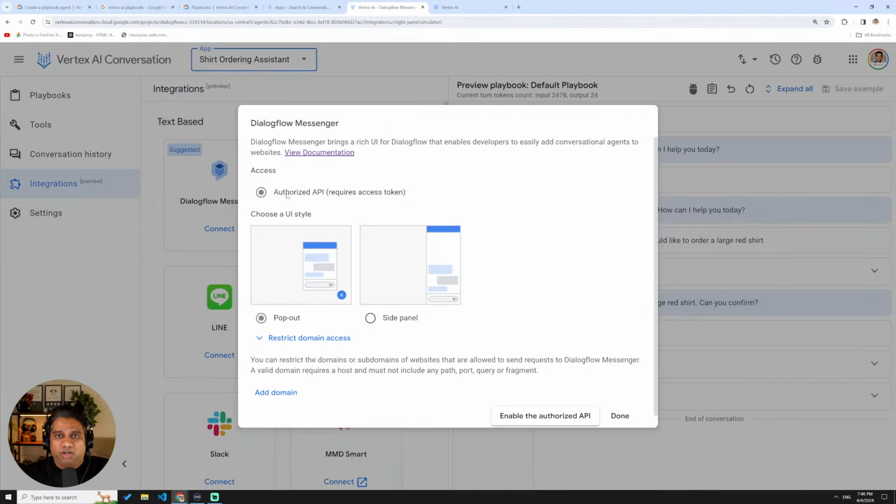And for this to work, you need to go through a specific set of instructions or a specific process within your Google Cloud Console. We can probably do that in the next episode. Let me know if you want me to cover this. We've already seen how you can add Dialogflow Messenger for any anonymous user who would want to come and visit your website.